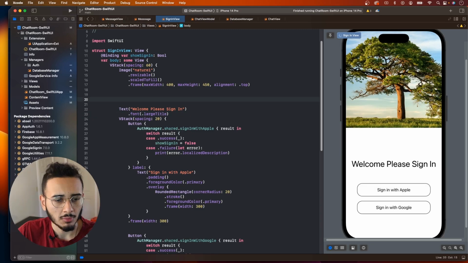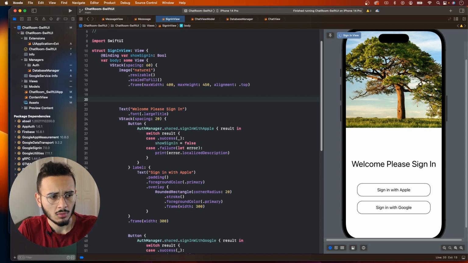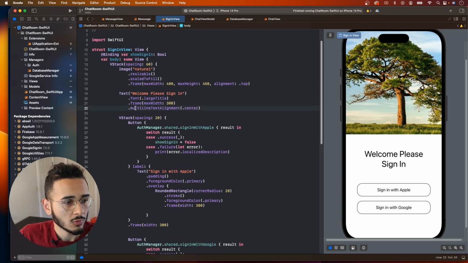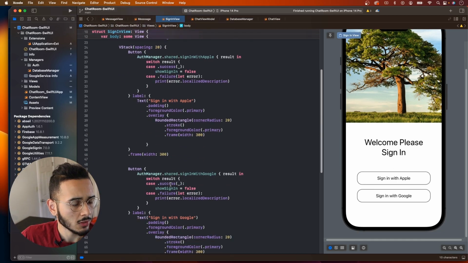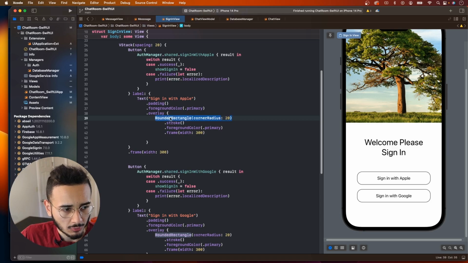Let's remove the spacer. What does that do? Oh, I actually like it like that. All right. And let's see if I can do a frame max width of like 350, 300. Oh, so I did the frame. We did max width of 300, large title, and then we centered the text. It's looking good.